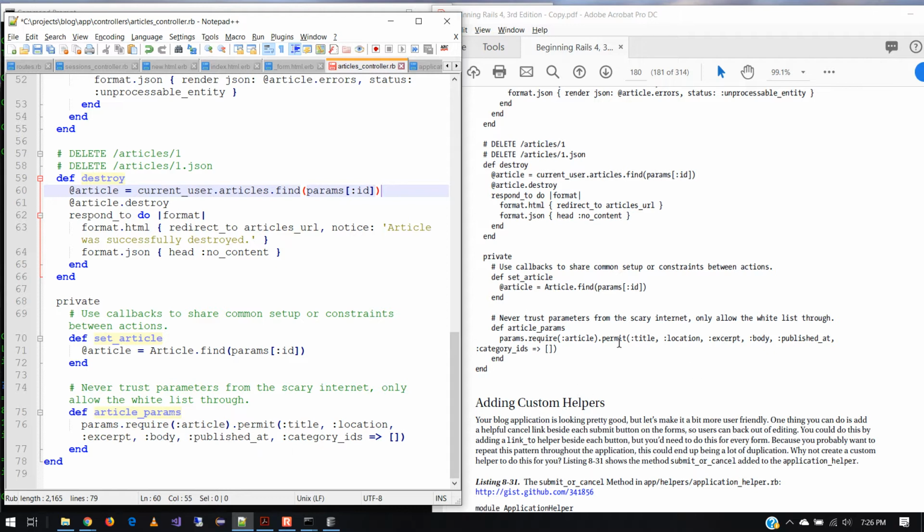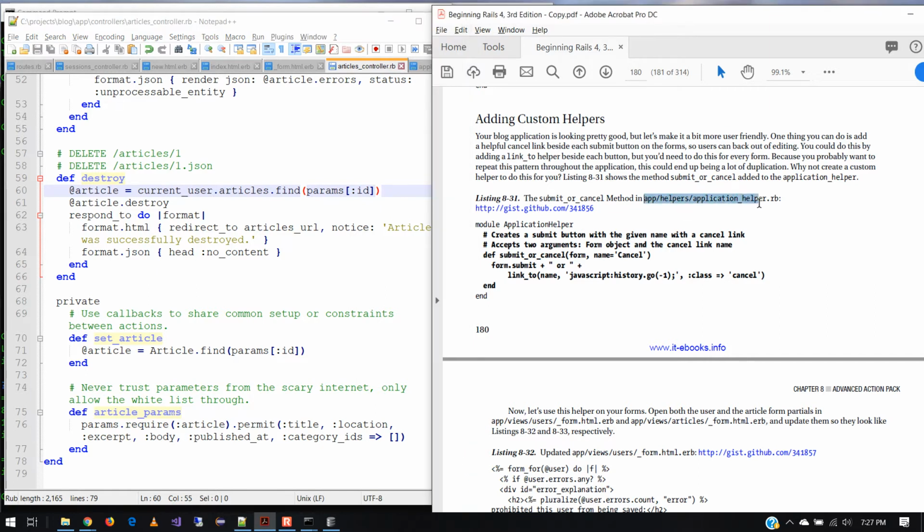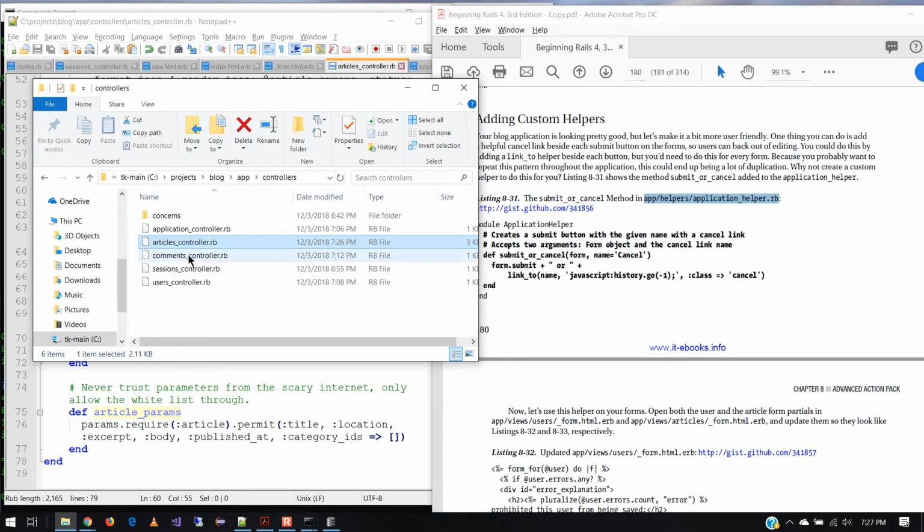And then we're going to go to the helpers folder. This is kind of a different spot for us. So let's go to that spot. App, Helpers, Application Helper. And you can see he's got a bunch of comments in there. If you want, you can just copy all of that. That's fine. Doesn't hurt to have it in there.